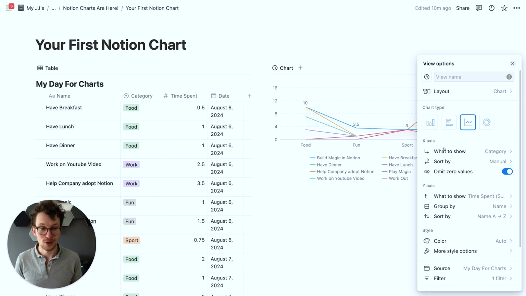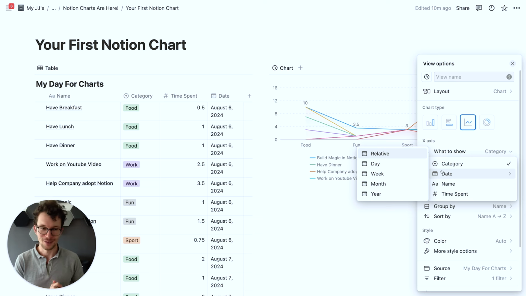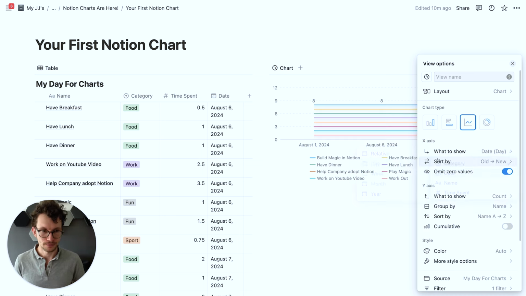Here I think pretty much all the time on X you want to show a date property. Now the really, really cool thing about charts is that if you hover over date, you see again you have aggregation options. So even though I have a date here everywhere, I can also show relative or grouping by week, month, and year. But let's start with day for now. So if we pick date, we go old to new, that makes sense.